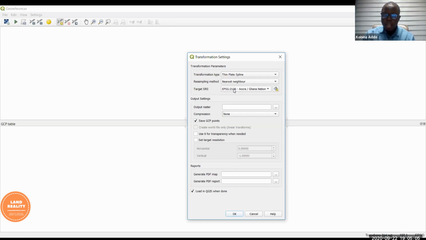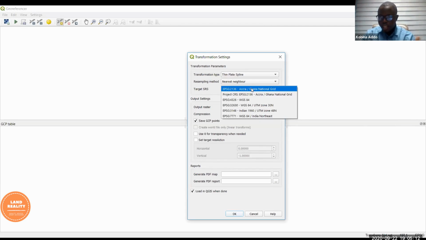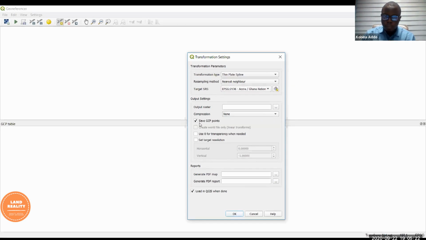And then our target SRS is the same as our target coordinate reference system. It should be, yes, you have said it, Ghana National Grid. We are working in Ghana National Grid. So we make sure that our target coordinate system is also in Ghana National Grid. Then when you come here, always save the ground control points. Always check the save ground control points box. And then check this box as well, load in QGIS when done. So when you are done with this part, you click OK.